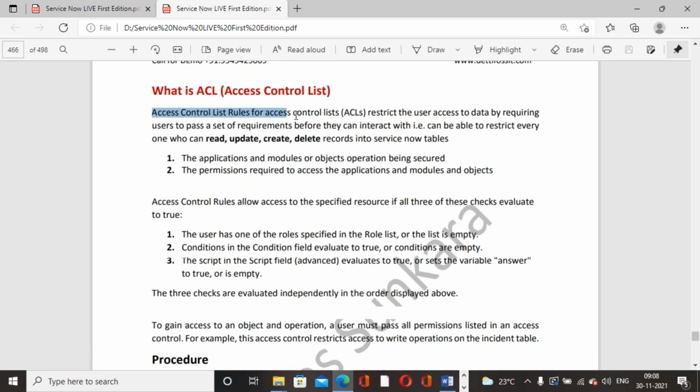Access control list rules restrict user access to data by requiring users to pass a set of requirements before interacting with any application. So you can restrict who is able to read, update, create and delete. We have to define that based on your ACL rule. People will get access with respect to the application and module.